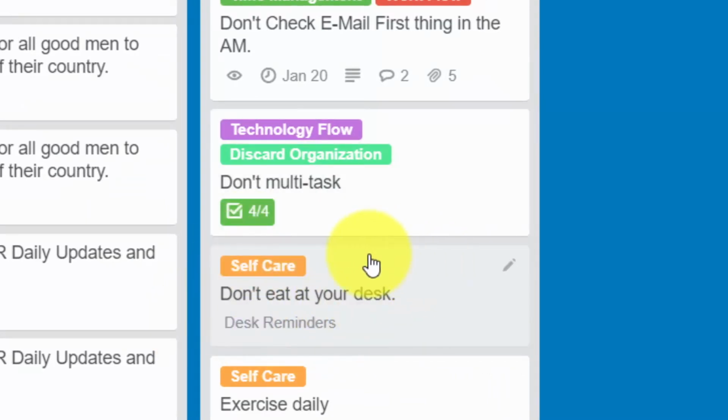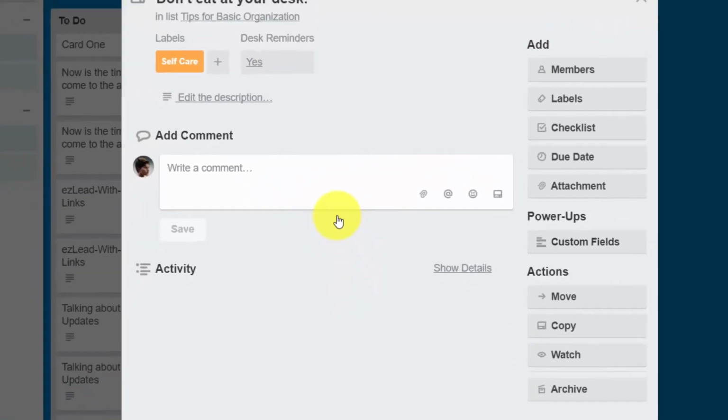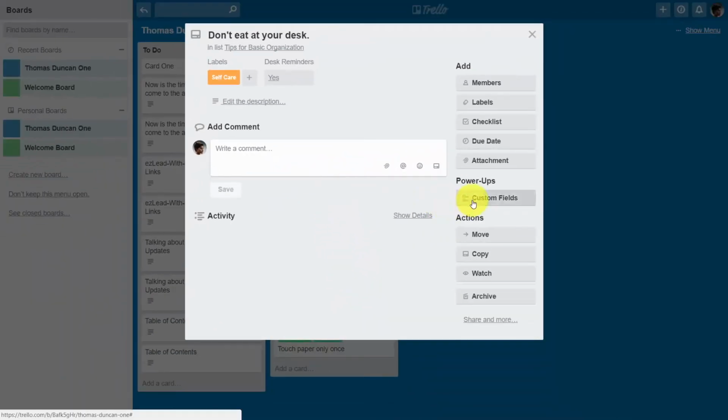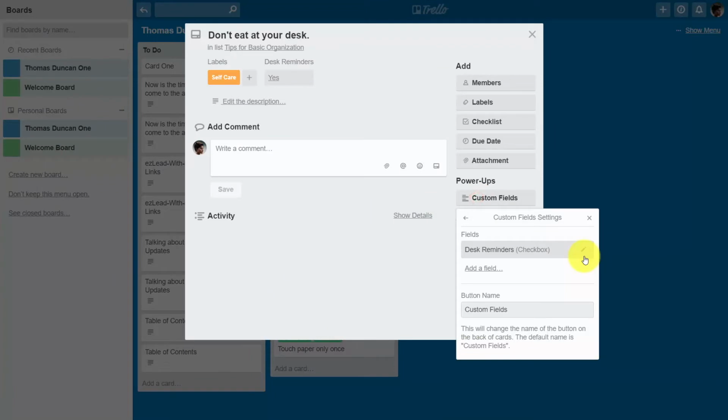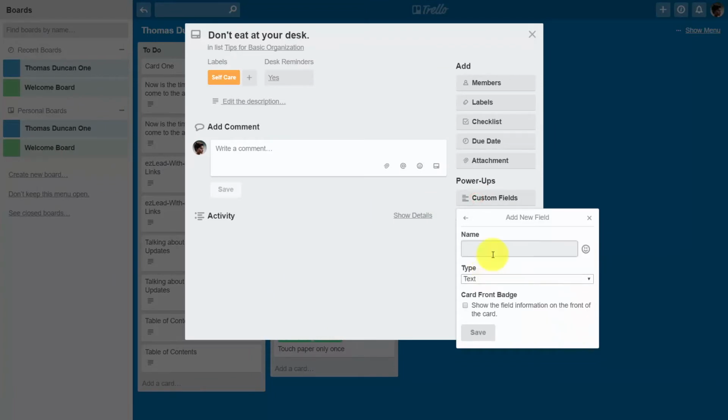So we can actually go back in and create another custom field. In this case, we're going to click Create Custom Field. We're going to add a field. We're going to create a date-related field. So we have our name. We're then going to call this a date field. We're also going to show it on the front of the card. We're going to click Save.